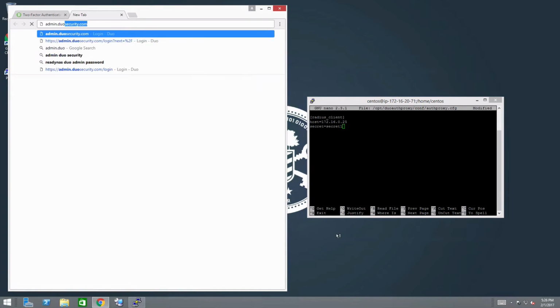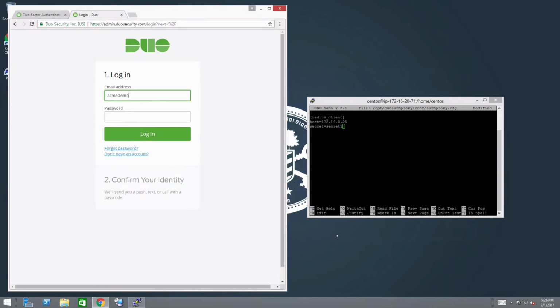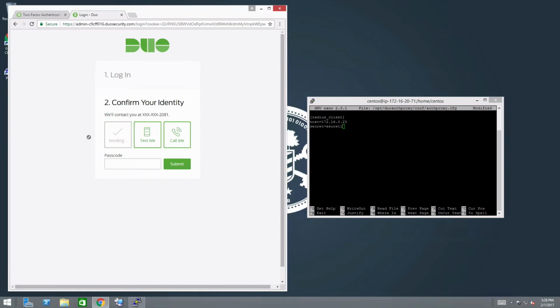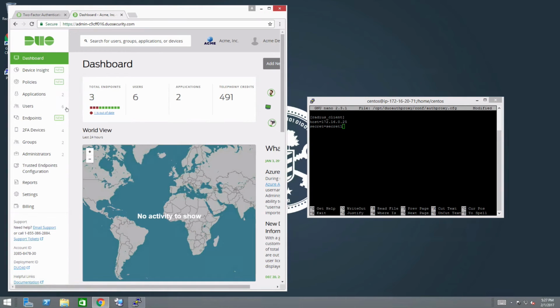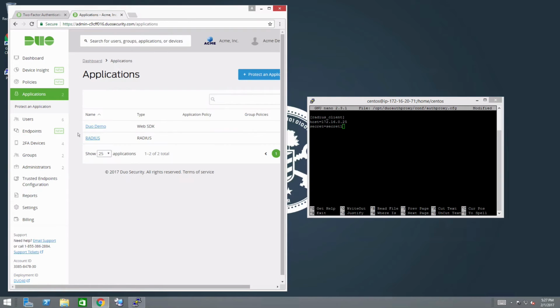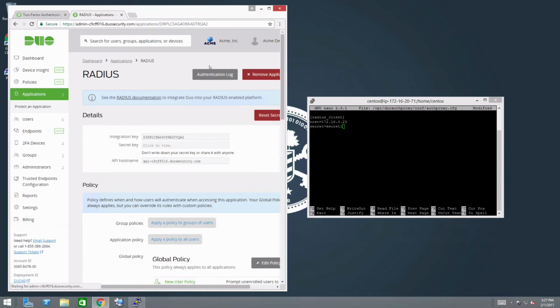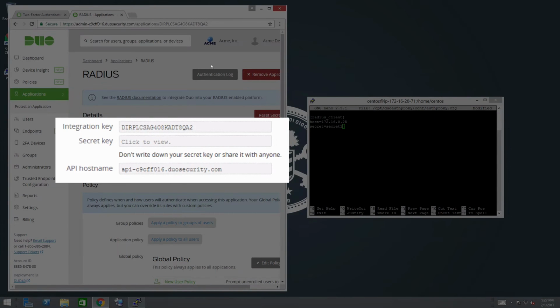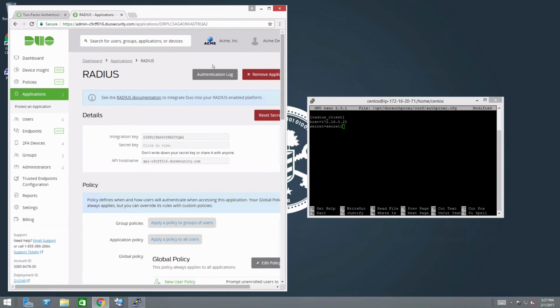In your browser, log in to the Duo admin panel. Click Applications and navigate to the Properties page for your generic Radius application. You need the integration key, secret key, and API hostname from this page to finish configuring your proxy. Now configure the proxy to interact with your Radius device.